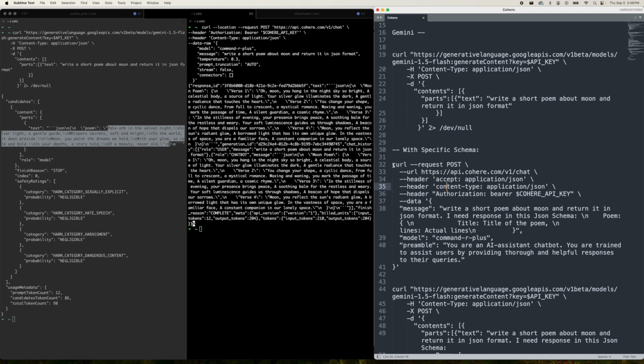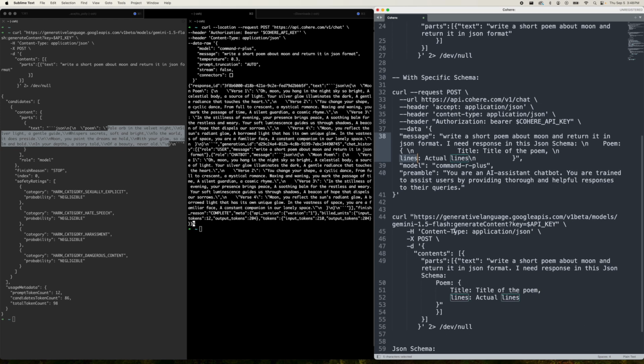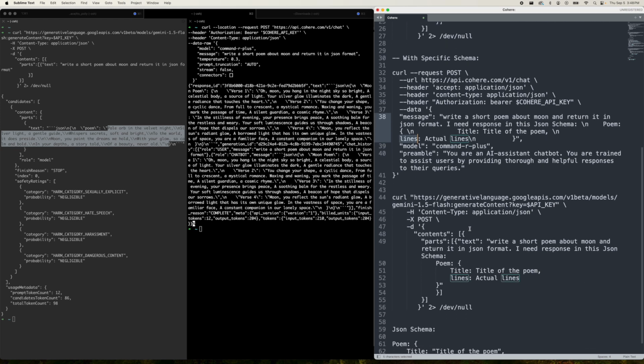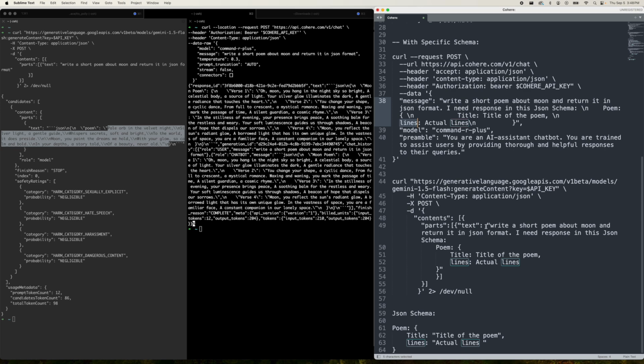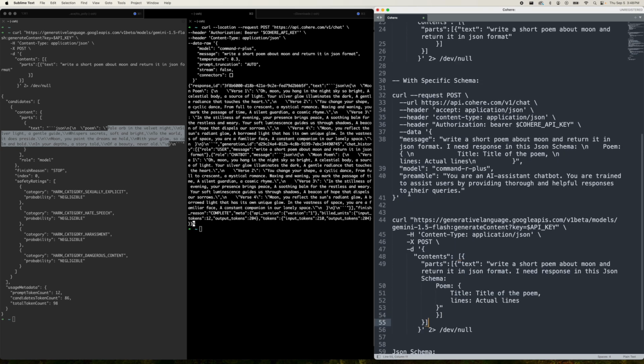So let's take the first example of Cohere. Here you see the first message is the same, written in the JSON format, and then I'm directing it to read the particular JSON schema, which says poem, and it should have a title, and it should have the actual lines of the poem, right? And I'm doing the same prompting for Gemini, where I'm saying here's my schema and return the JSON in this format. Okay, so let's run them one by one.